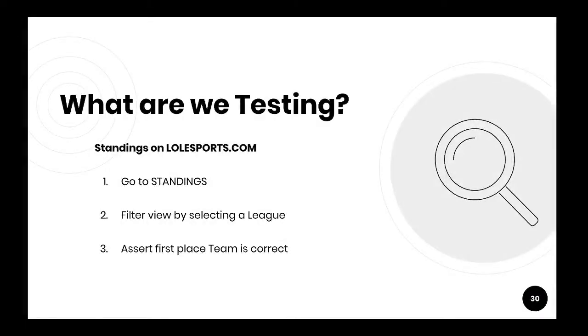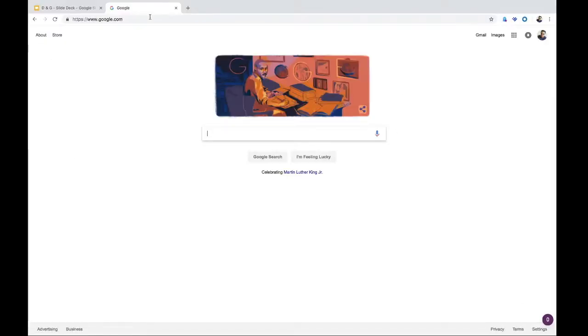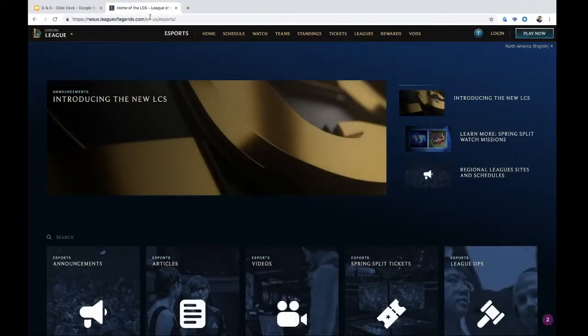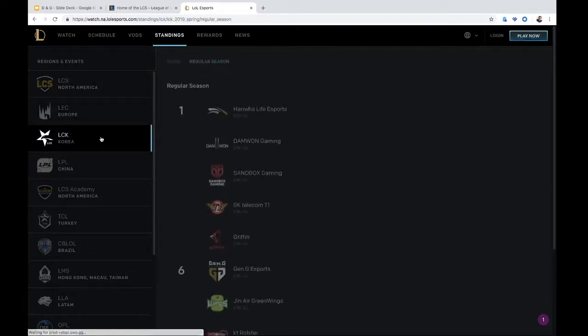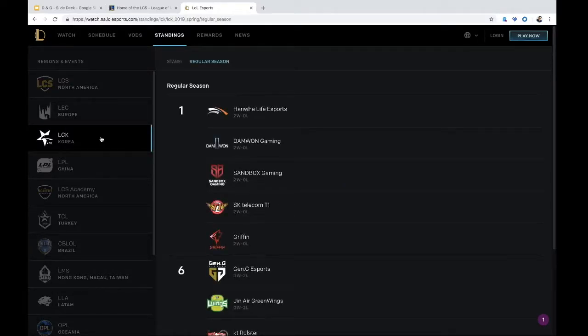With that out of the way, let me introduce you to the example scenario that our test will be covering. The website is lolesports.com, but we'll be working on the standings page. To get to this page, go to lolesports.com, find the standings tab at the top and click on that, and then filter by any league that you want. By default, it's on the LCS league, but any league, clicking on that will then change the view and filter by those teams. After that, we'll be asserting that the first place team is correct.